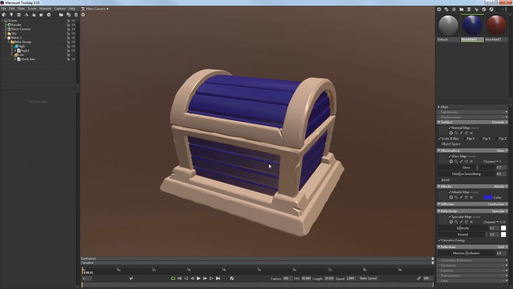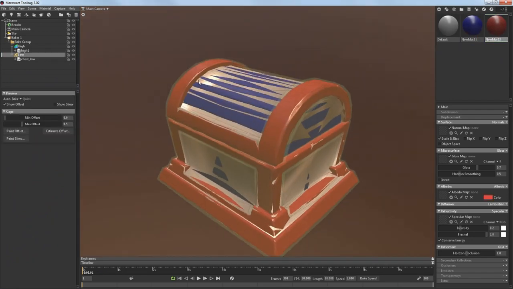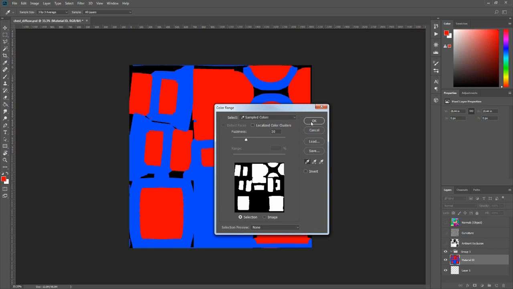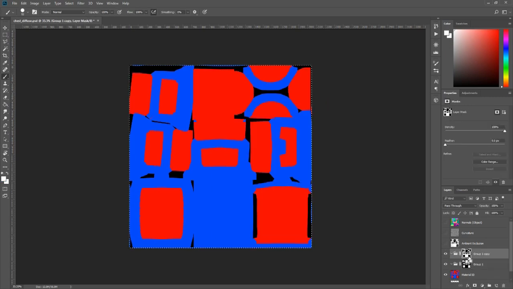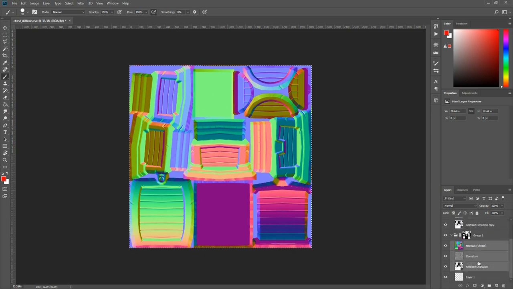Next, I baked the maps in Marmoset Toolbag software. This was a case where I actually baked an ID map that I will use for different materials. I imported everything to Photoshop and tried to use only baked maps to create a base texture.